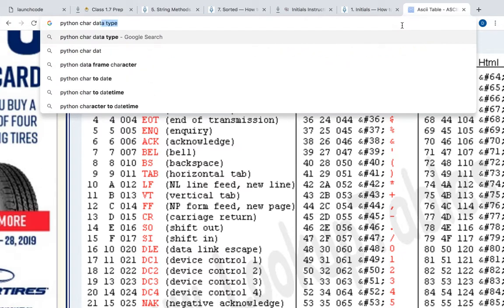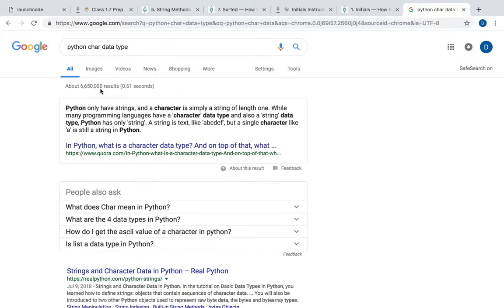Python char data type, is that a thing? Let's see what Google says. Python only has strings, yeah. Thanks for bailing me out, Google. This is a difference between Python and other languages, though. Languages like Java, C, C#, languages like that actually have a character data type. Python does not. Great question. Any other questions I can answer for you all?